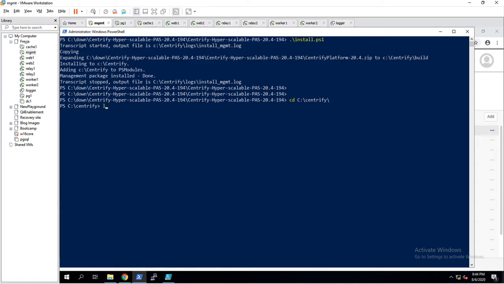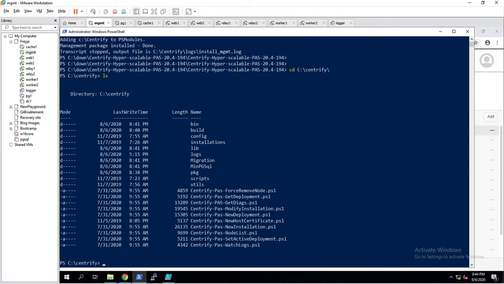And notice that the utility software is still in there. So what we're going to be doing is running a new deployment. So it's going to be a Centrify PAS new deployment. And we always want to give it the host name. In this case, the name of my installation is lab.centrifydemo.net.